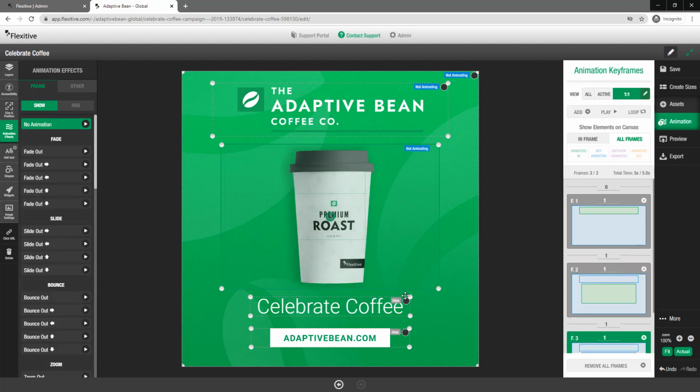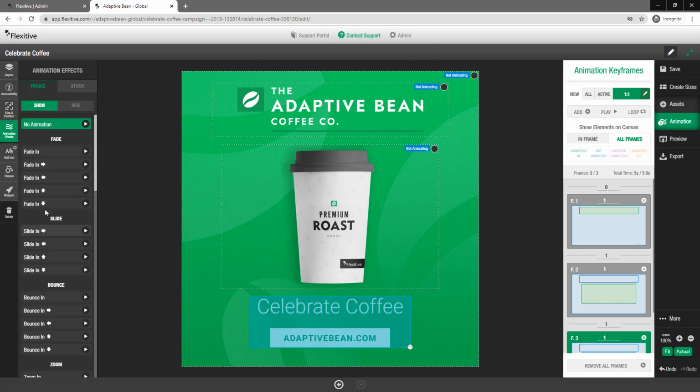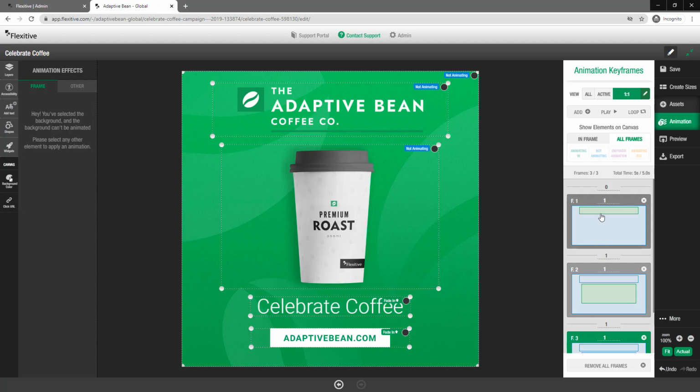In a final third frame, I'm going to select both my Celebrate Coffee and Adaptive Bean call to action and set them both to show with a fade in animation. If I'd like to preview this, I can just select the first frame and tap Play.